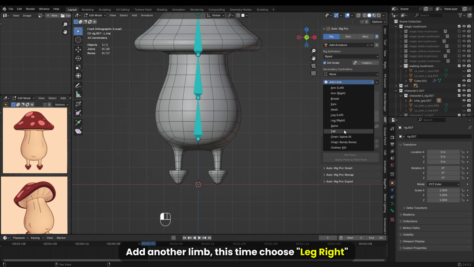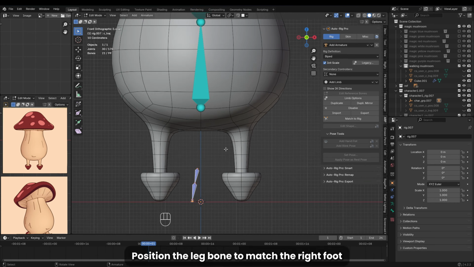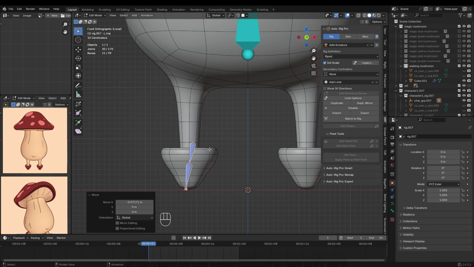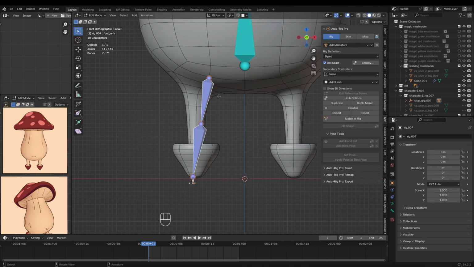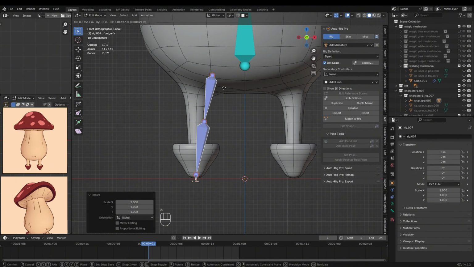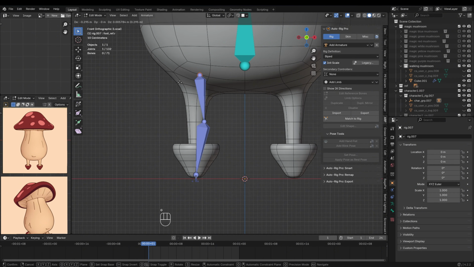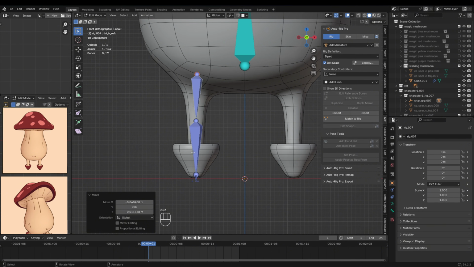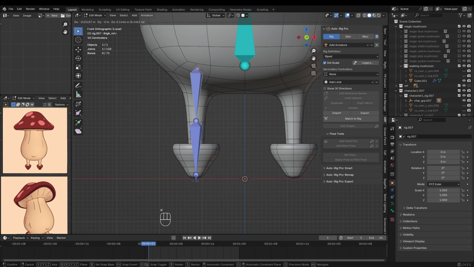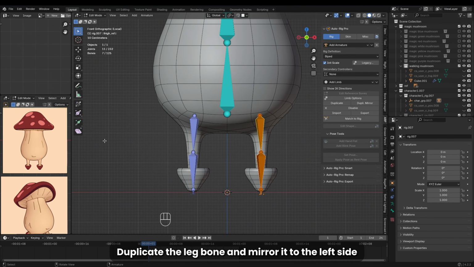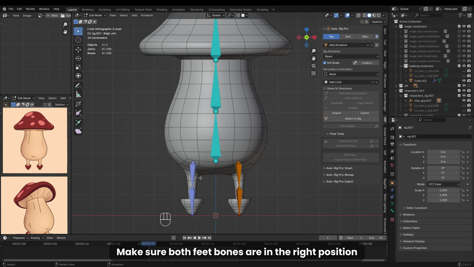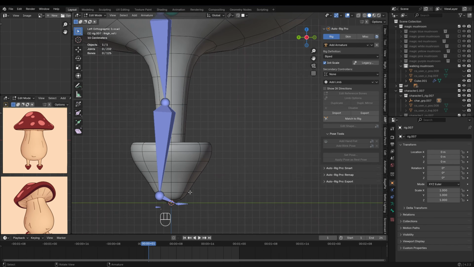Add another limb. This time choose Leg Right. Position the leg bone to match the right foot. Duplicate the leg bone and mirror it to the left side. Make sure both feet bones are in the right position.